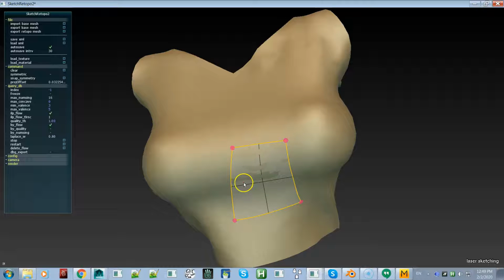That's laser cylinder sketching. We won't really go into that. That's great for sleeves and arms and pant legs. I don't really use it that much.